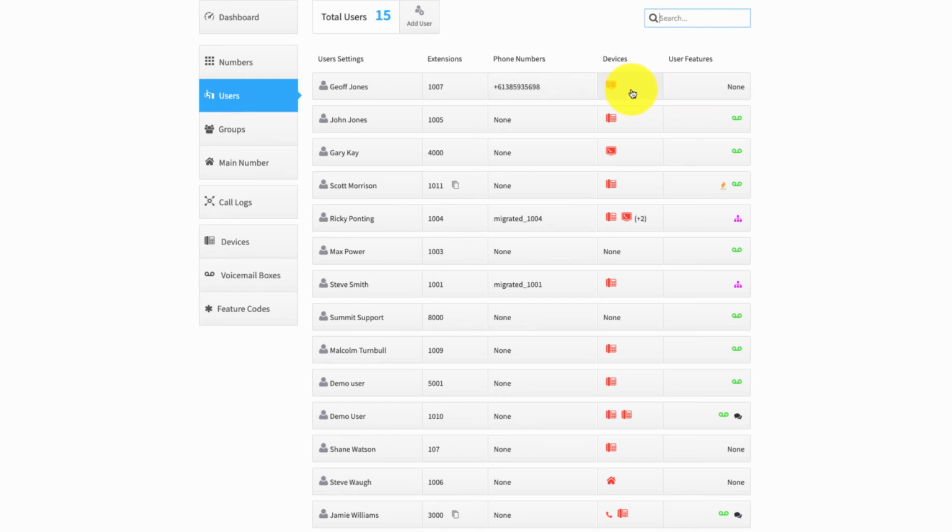Devices are assigned to users. A user can have more than one device. This is a phone on a desk, such as a Yealink handset, or a software application on a PC, Mac, iPhone, or Android device. The user features is extremely important.